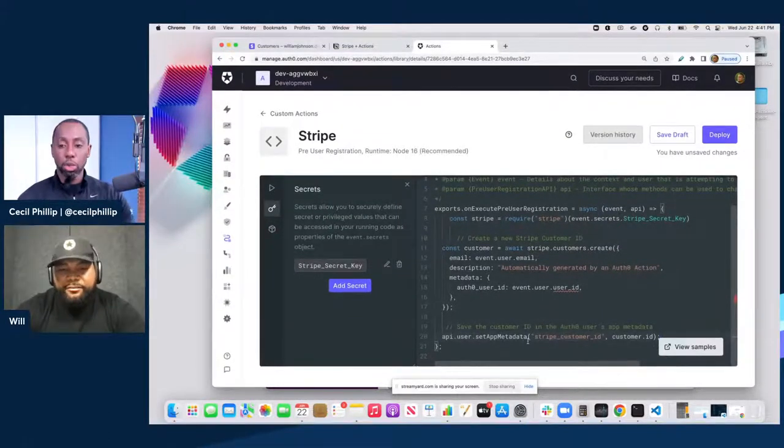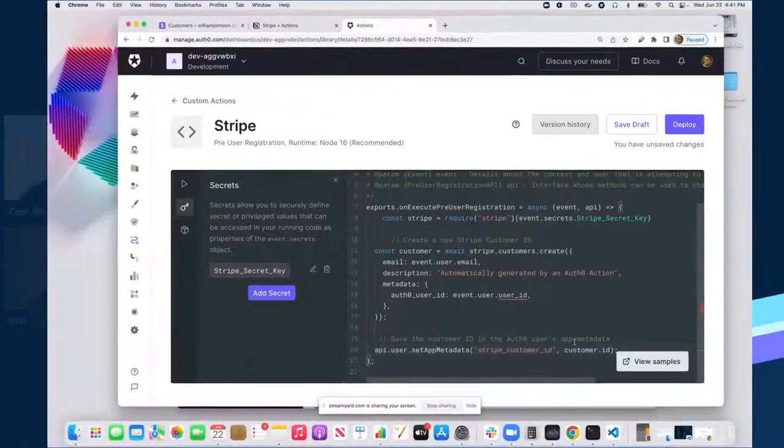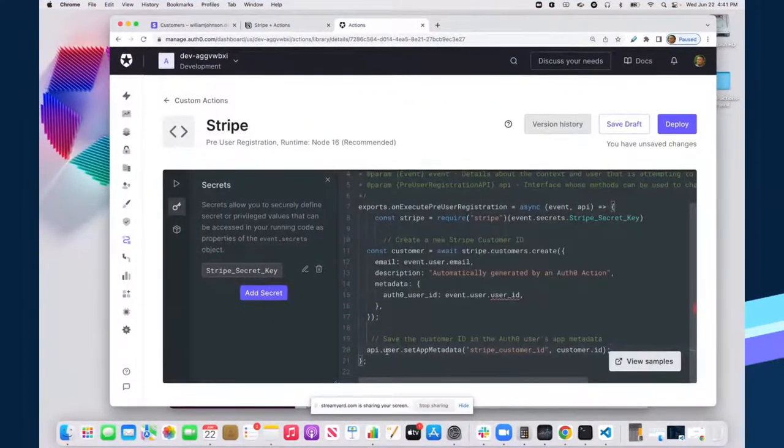All right. So you've created a user, right? User's created. So what do we do next? Next I'm going to save the customer ID from Stripe into the Auth0 metadata. So once it's created, I use the API object.